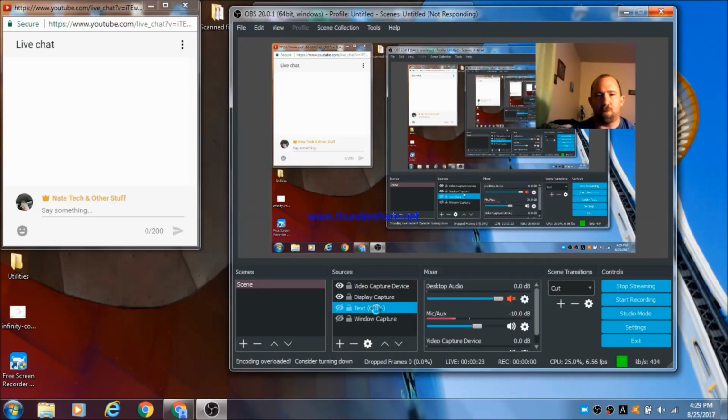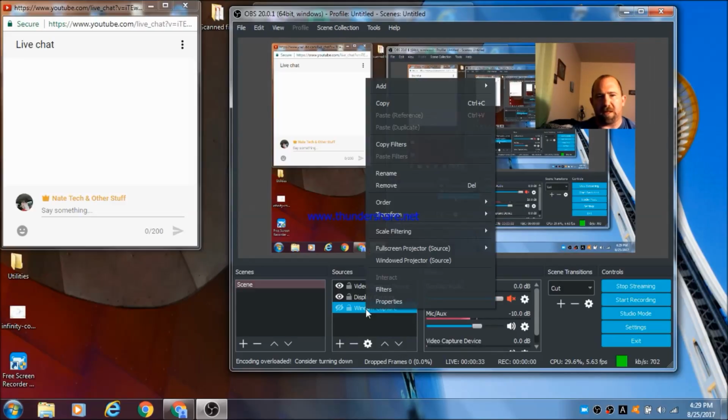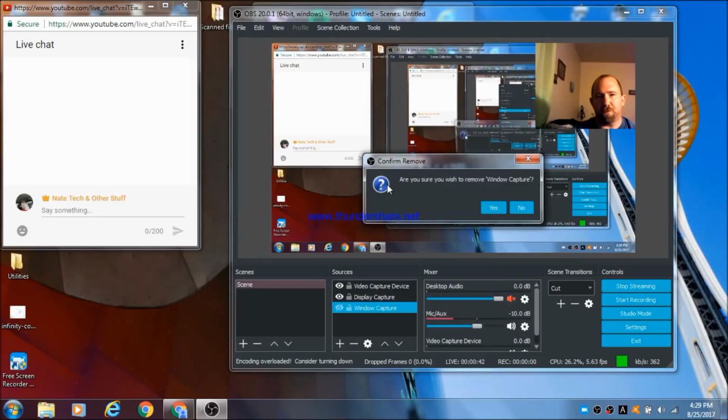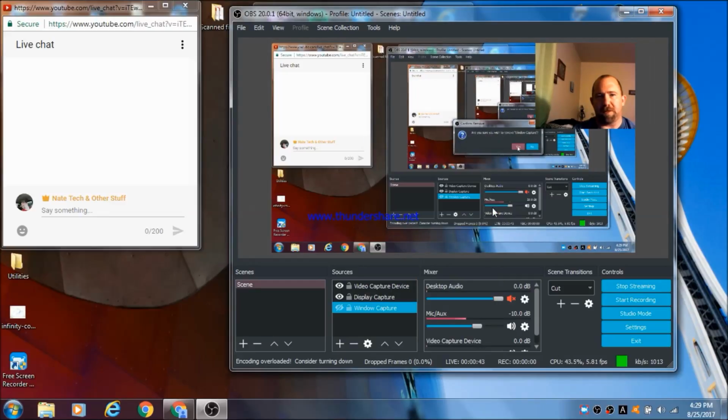Okay, to remove these, all you have to do, because I'm not showing my window anymore, because I'm showing my display, I'm going to right click on window capture or whichever source I want to get rid of. Going to go to remove and hit yes. My CPU usage is at approximately 30%. I'm at about 6.5 frames per second, but that's not really bad.